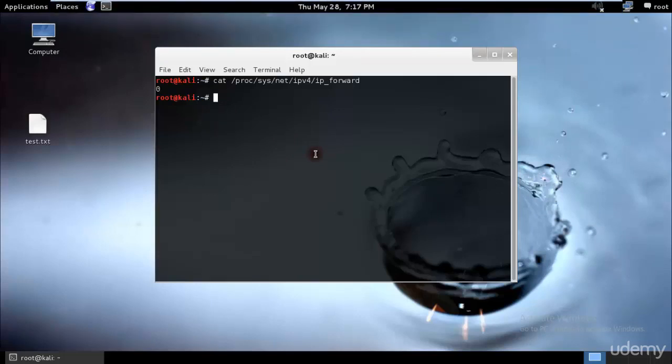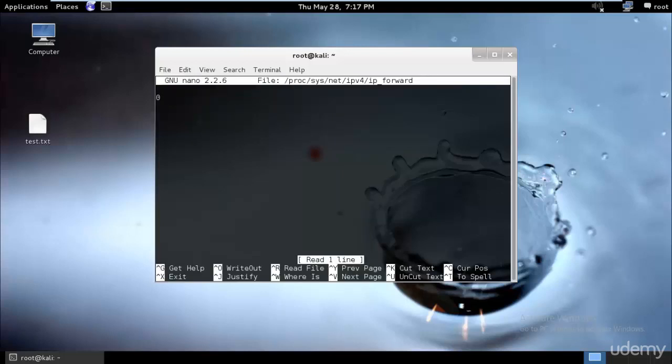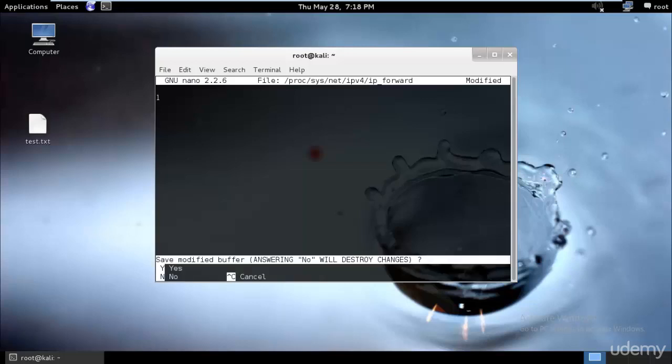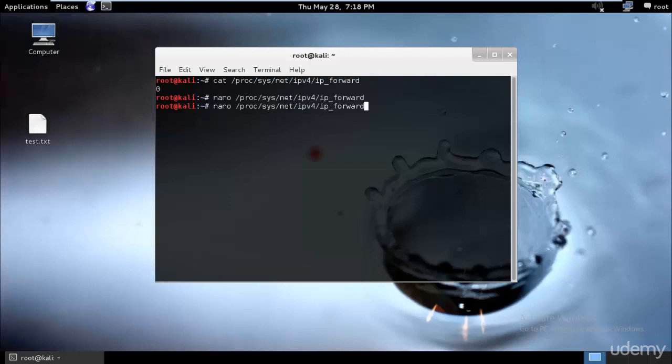If the output is 0 for you as well, go ahead and edit it using your nano editor. Type nano /proc/sys/net/ipv4/ip_forward and open it. As it is 0, edit it and type 1, and then press Control X. It will ask whether you want to save, type Y and hit enter. Now again, check whether it is changed. Perfect, it is changed to 1.